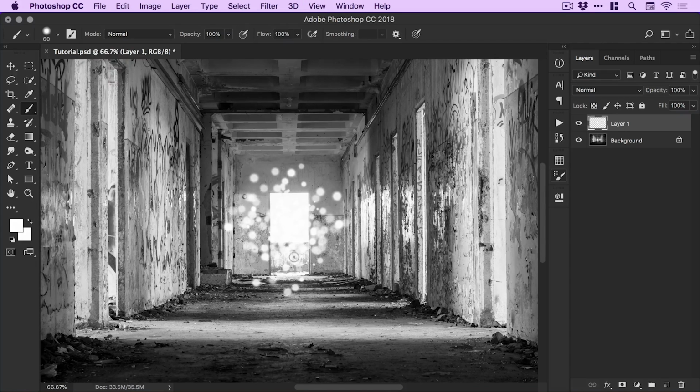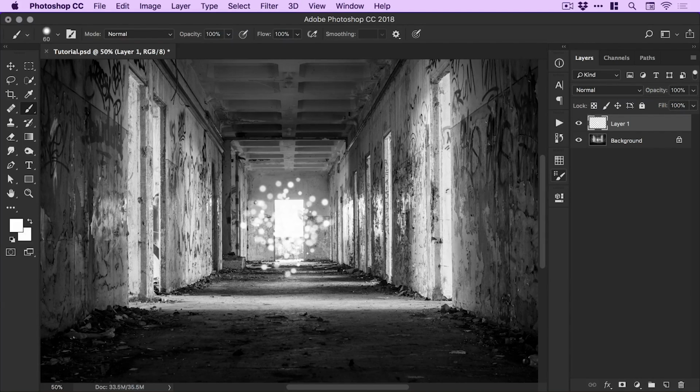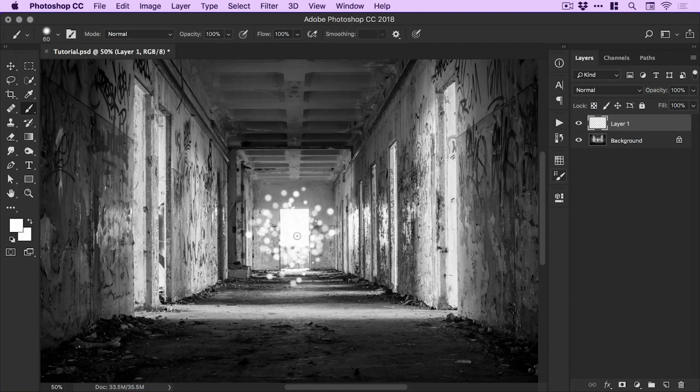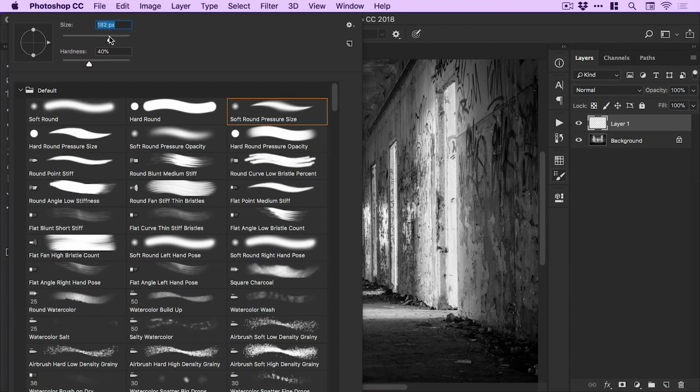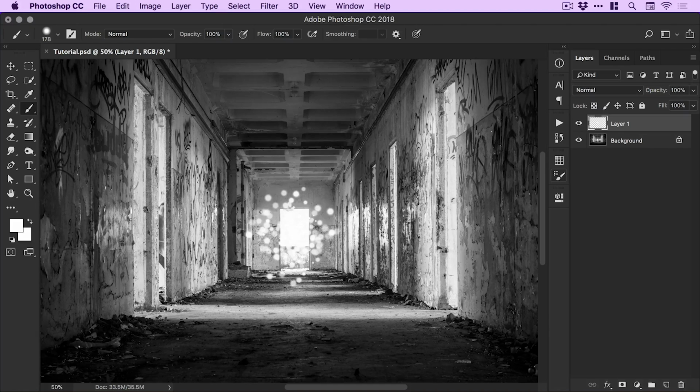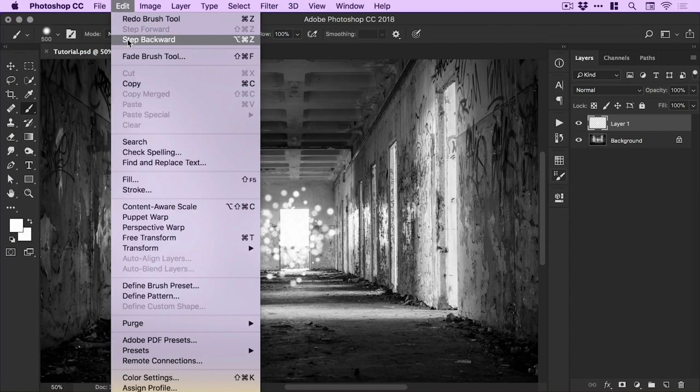Now the way we're going to do these light rays is it's going to be a lot softer and more transparent towards the edges, so we're going to have more of them clustered together around the doorway where the light is going to be passing through. So we've got more of them here and they're smaller. Next, we're going to increase that brush size. Remember, you can use the left and right square brackets on the keyboard, or just adjust it with the size slider here. And if you do make a mistake at any point, or it just doesn't look exactly how you want it to, just go to Edit and step backwards.